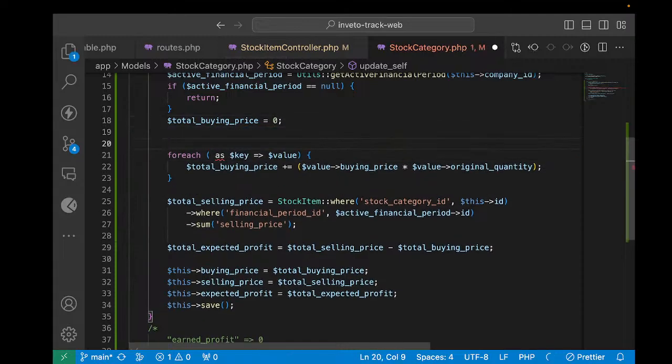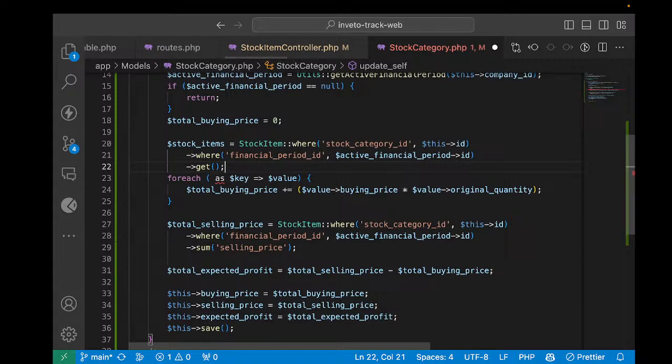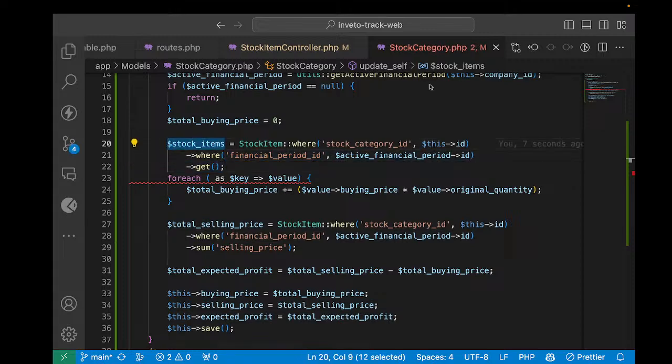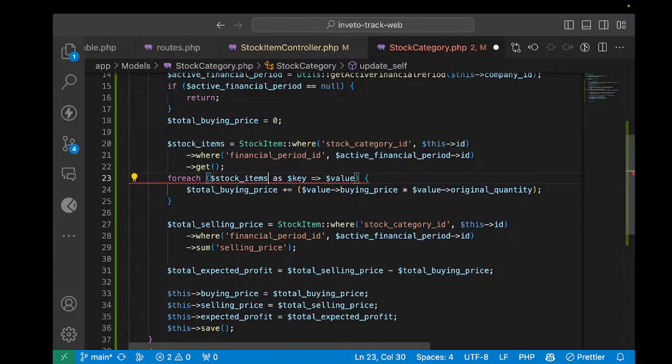So I can say stock items of this category equals to that. Okay, like this. And then we're going to loop through. Hope that's okay. Yeah. Then we're going to loop through those stock items here, though in that financial period, yes. Though looping, I hate looping, but we shall see the optimal way how we can do that.